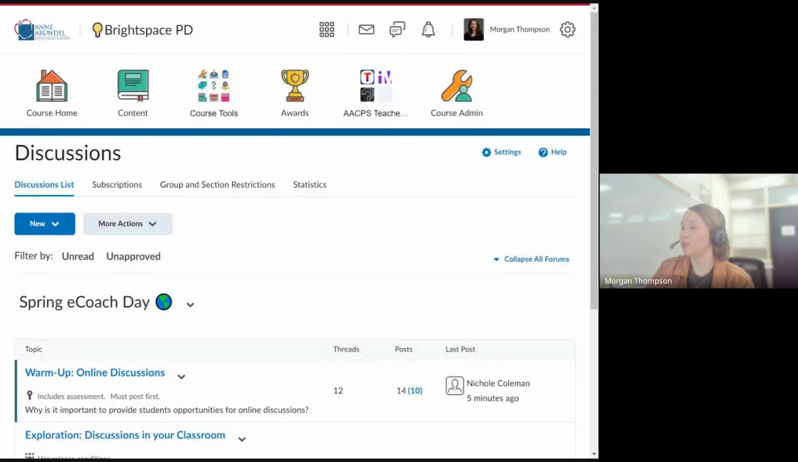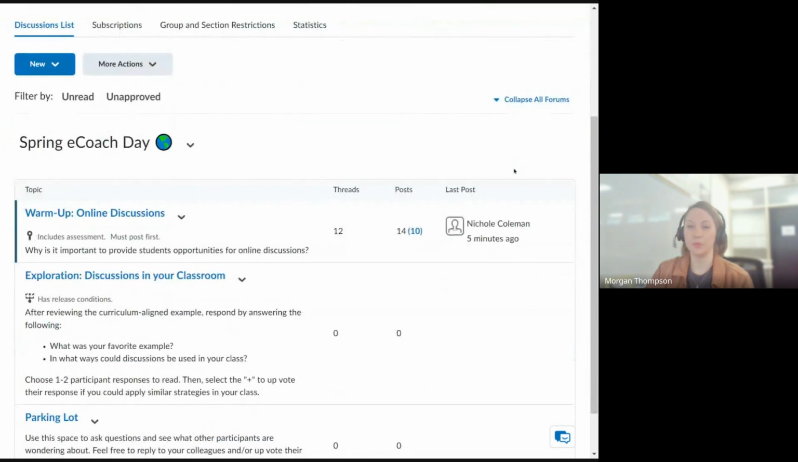And before I dive into actually creating a discussion, I just want to explain the structure of the discussions tool if you're not familiar with it, because that does play a big part in navigation and overall organization for your students. So you want to think about the layers of a discussion before just getting into creating. Using our PD course as an example, you'll see that discussions really have 3 layers, starting with your forum. So in our example, that is our spring eCoach day is our forum.